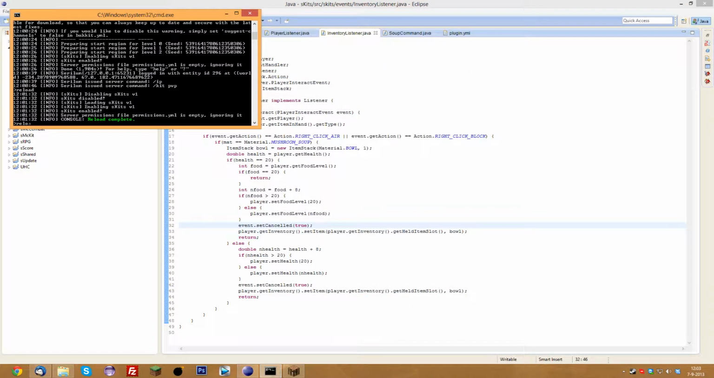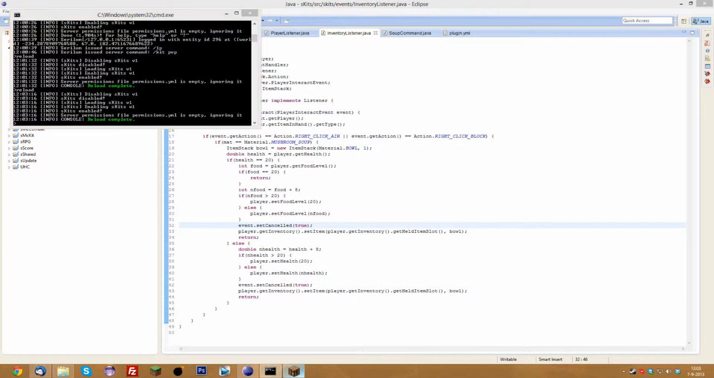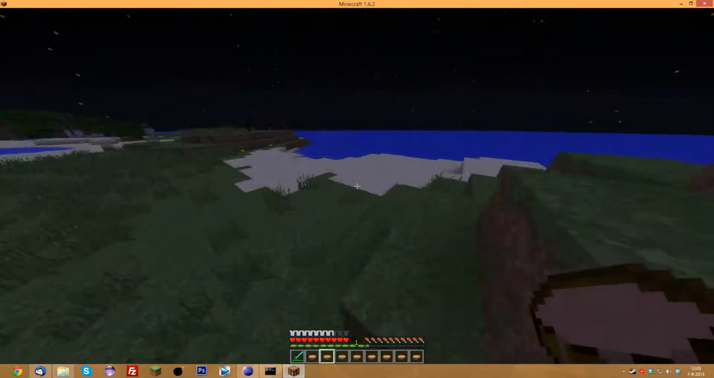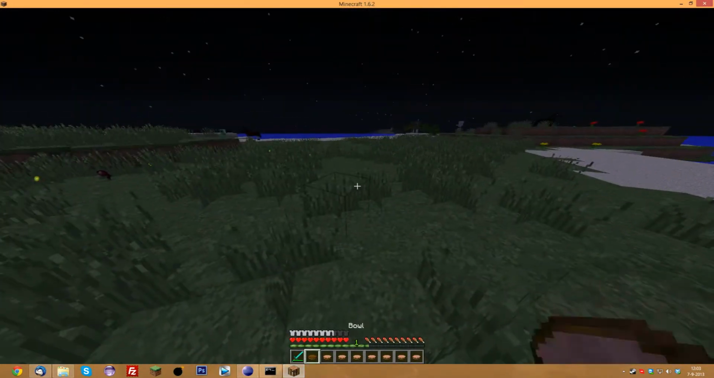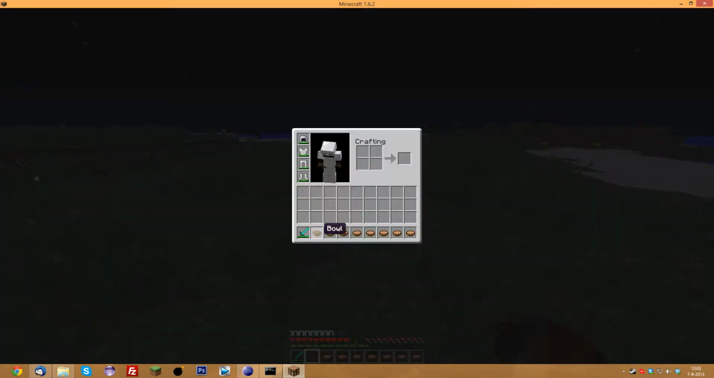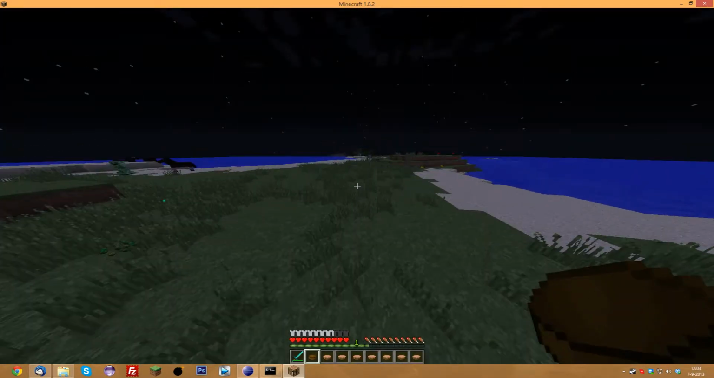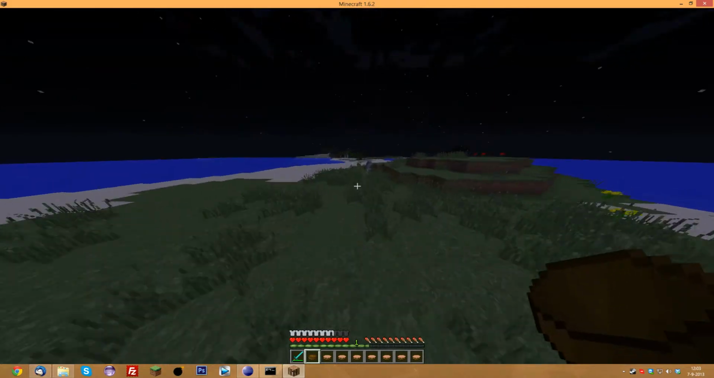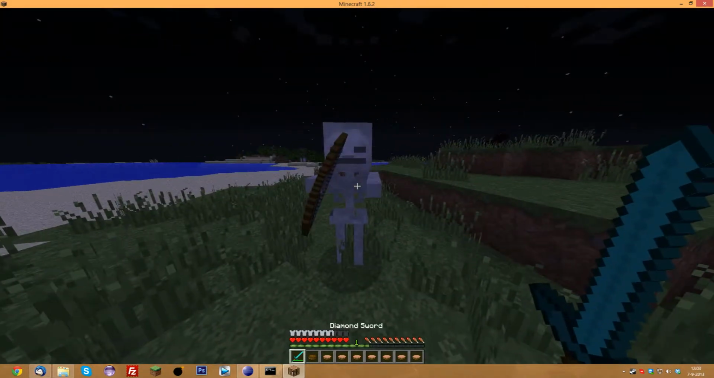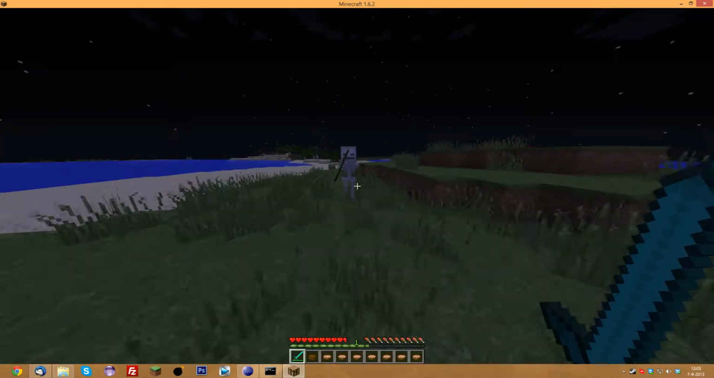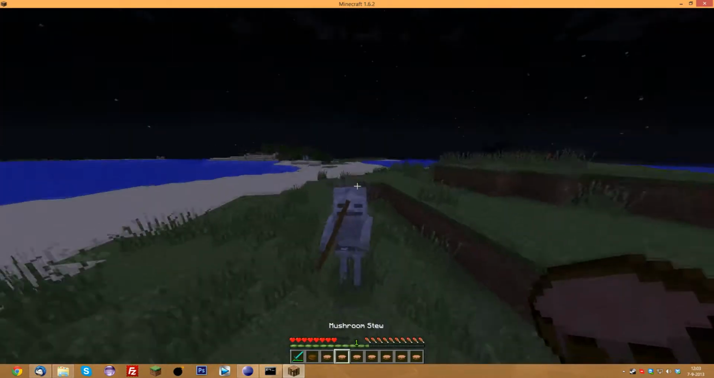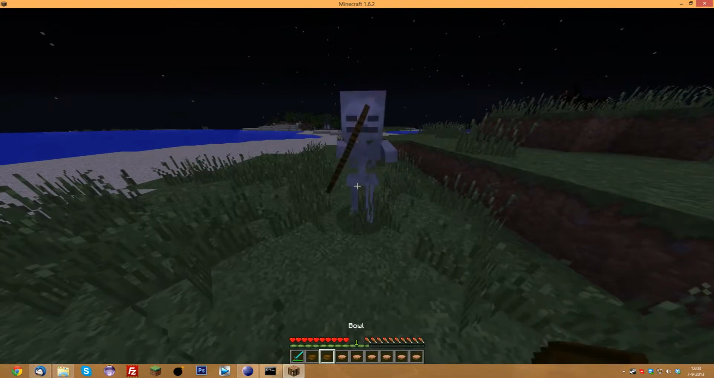We'll reload the server again. There we go. We'll take some damage, and hopefully this will work. Right click the item, there we go. So we ate the soup, it gave us health. Now I can't actually show you the food part because the food won't stop. We'll just actually take this off. Come on, who else? There we go. So we'll just eat the soup.